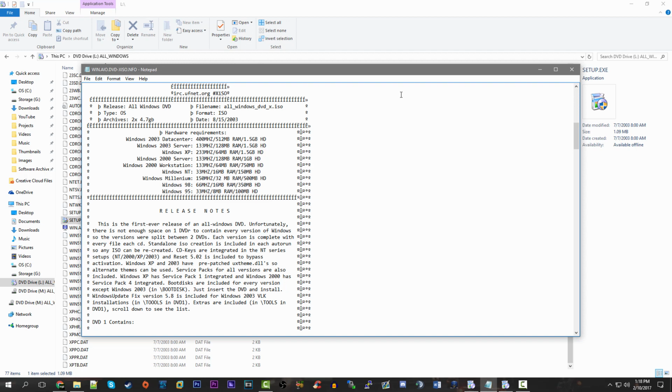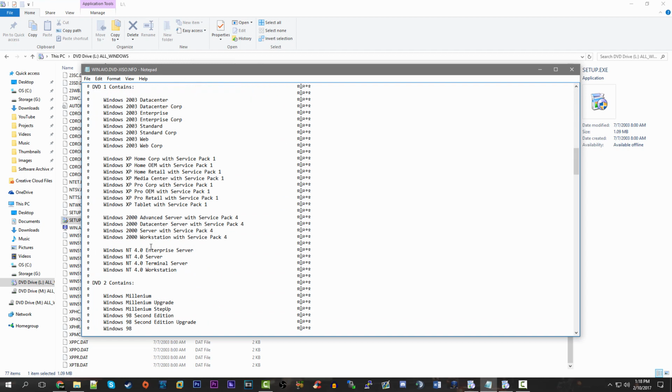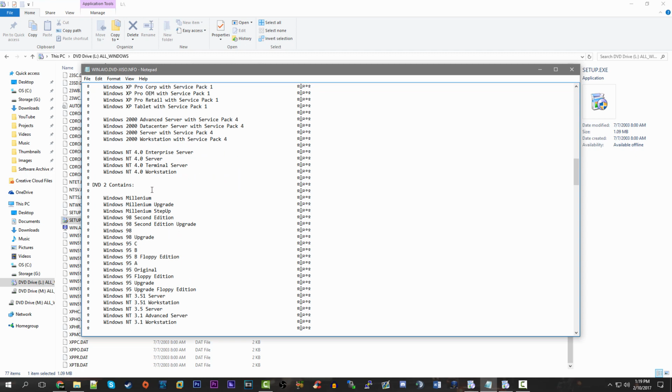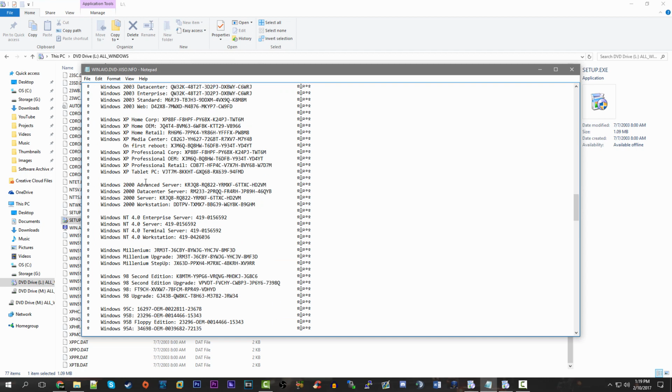But it is pretty cool that even at that time, something like this was able to be made. Anyway, also on here, besides that, you've got all of the hardware requirements needed for installing each of these different versions. You've got a couple of release notes here. It gives you some more information about every different edition of Windows that each of the DVDs contain, which is pretty cool as well. You've got some install notes as well as all the CD keys.